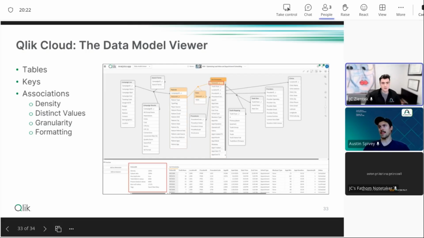So the data model viewer is really where you're going to spend a lot of time visualizing the output of what you build in the data load editor.